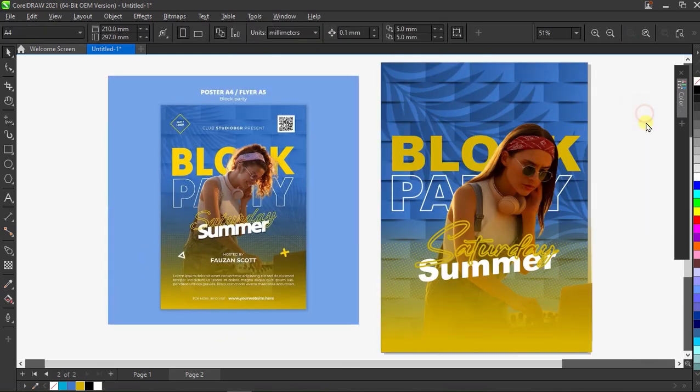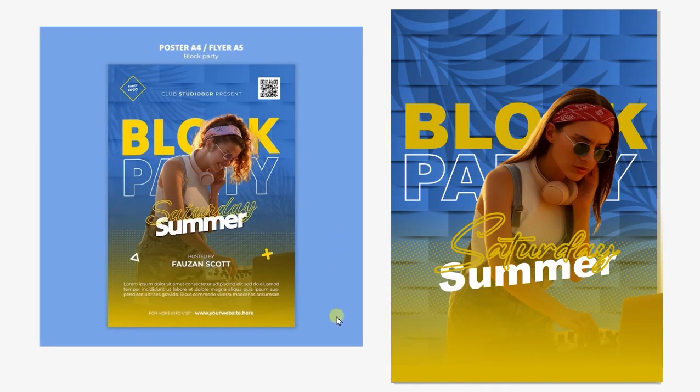And that's it. This is how you can create this flyer design easily in CorelDraw.